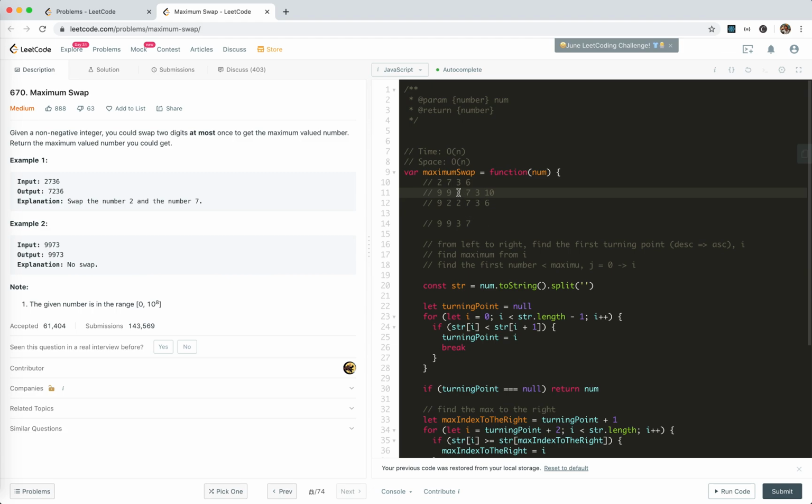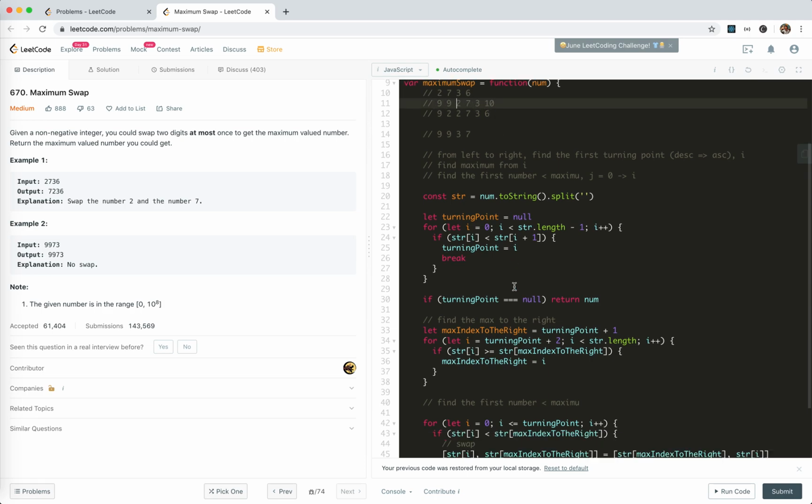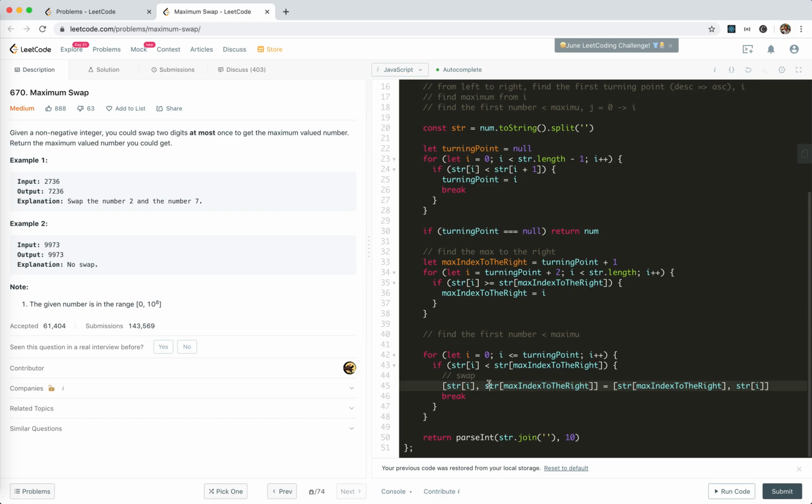So why are we searching for the turning point? Because if there's no turning point, it's descending. So we need to find it. Because it's descending, there could be no number bigger than the previous one in the left part of 2. So we need to find the biggest one in the next half, and then swap it. So we first find the turning point, and from this turning point find the biggest one, and then from 0 to this turning point, find the first one that is smaller than this. Yeah, take the max index to the right, find the first one smaller than that, and then swap.